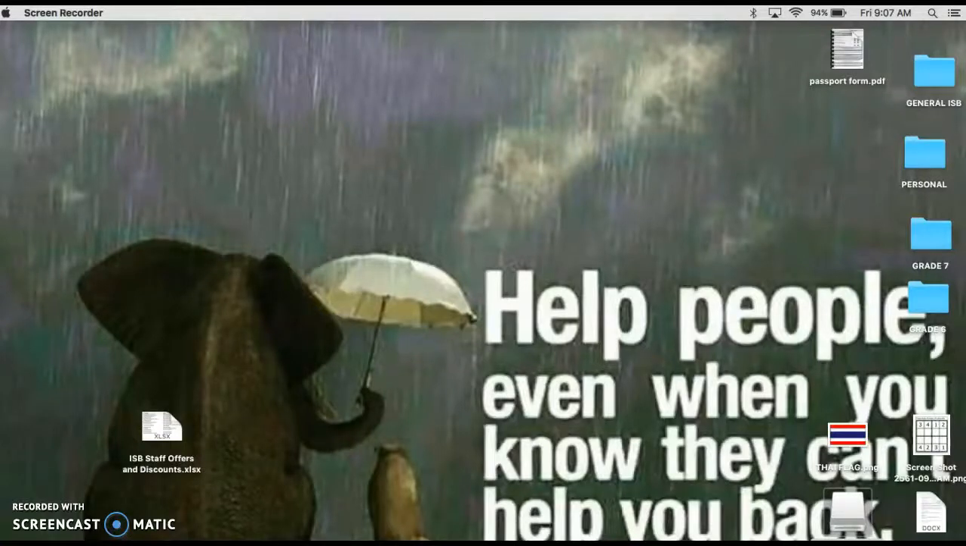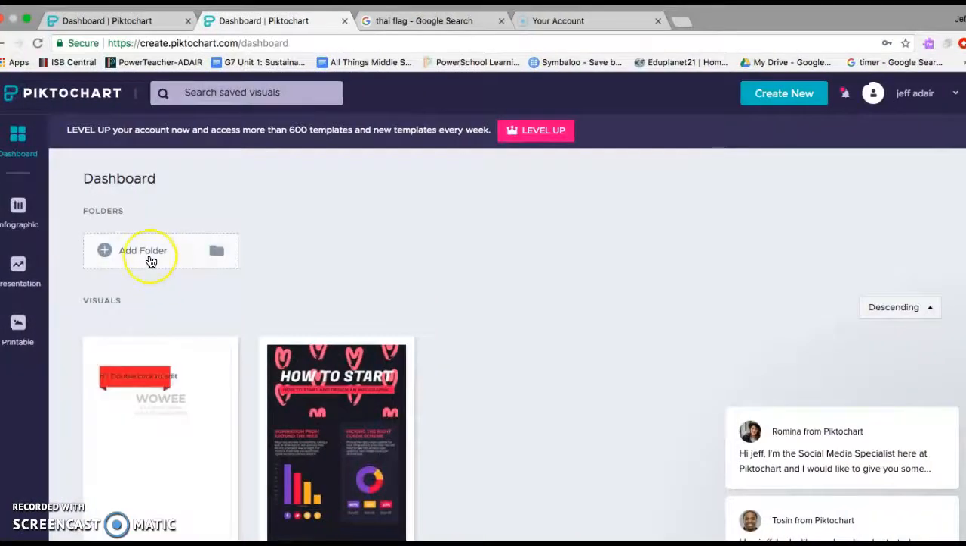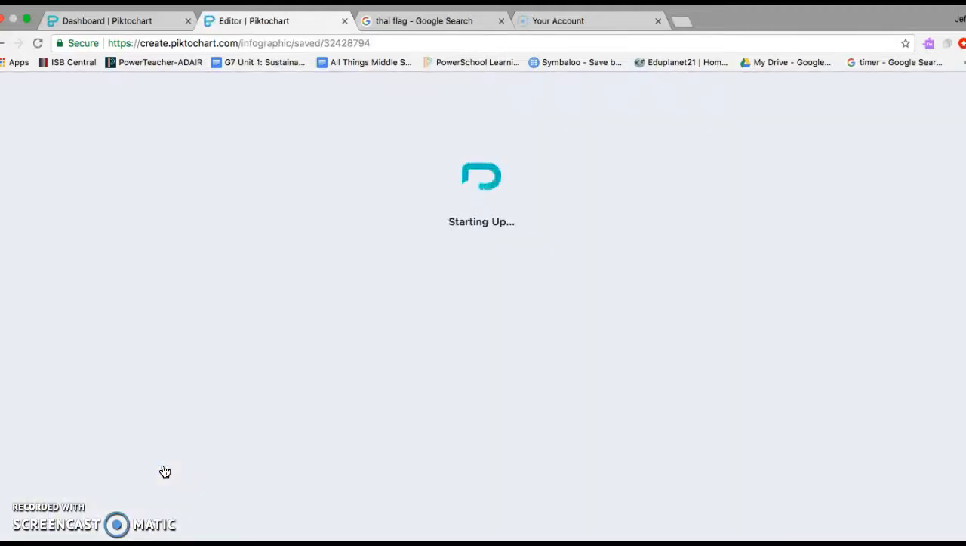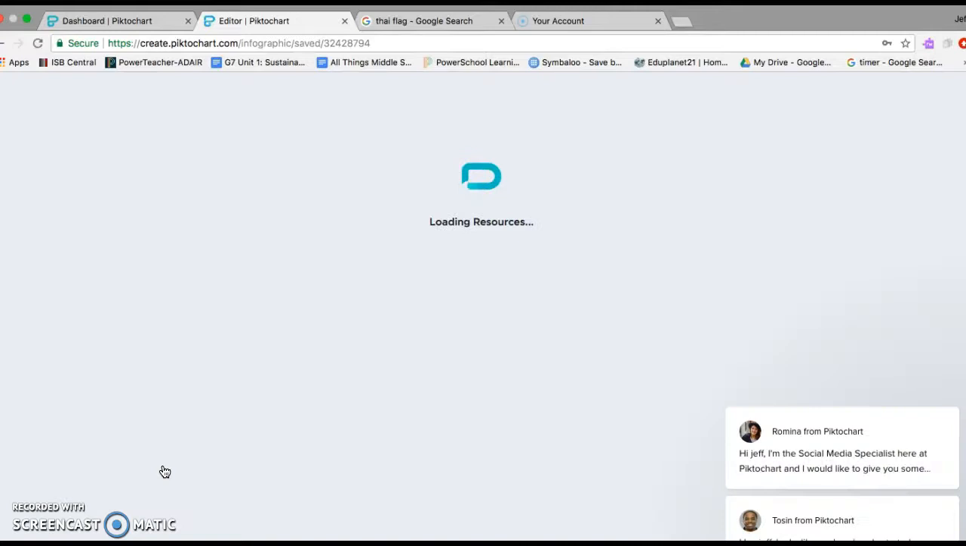Hello everyone, I am going to help you a little bit with our PictoChart. So this is an example of PictoChart. So let's click on Edit Function. And there's a couple things that I want to show you today.